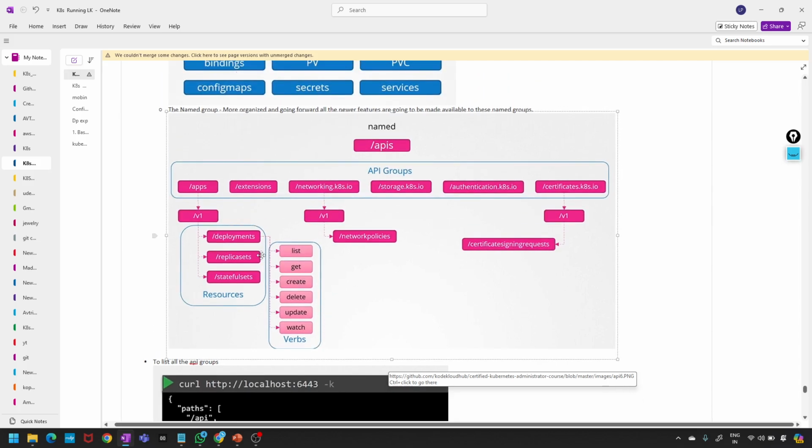Here I've shown just a few. Within apps, this is version 1: deployments, replica sets, stateful sets. These all come under one group called resources. In networking, network policies is one group. Next, Kubernetes certificates: we saw last time the certificate signing request. You have seen that, right?